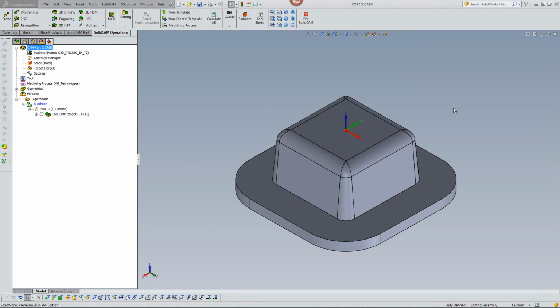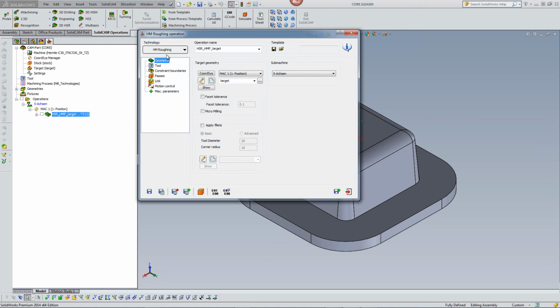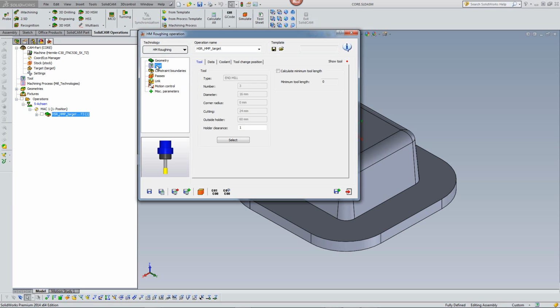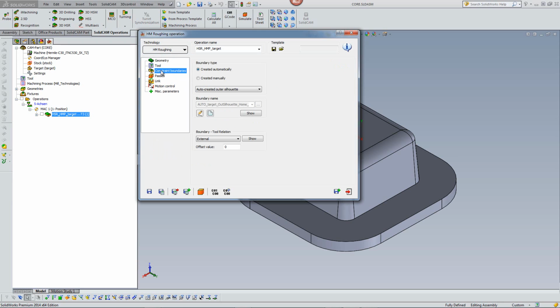In this recording, we'll be showing you the HSR option of HM roughing. If I were to open up my operation that I have over here, you can see we have a new option called HM roughing. The target is the same as before. The tools were chosen the exact same way as before, and our constraint boundaries are also the exact same way. Now, the options of HM roughing are seen in passes.